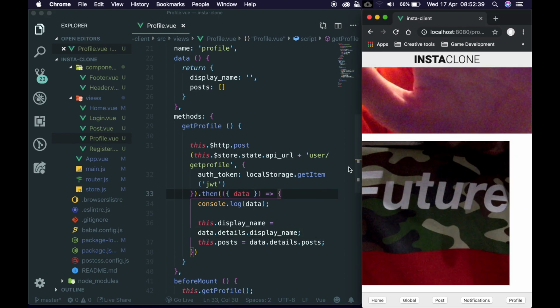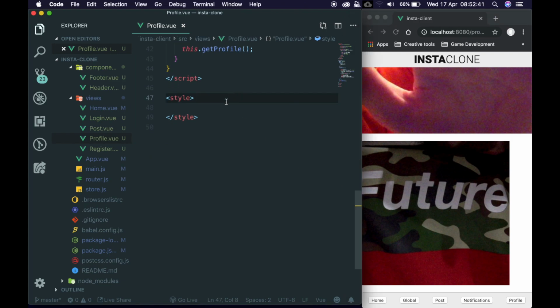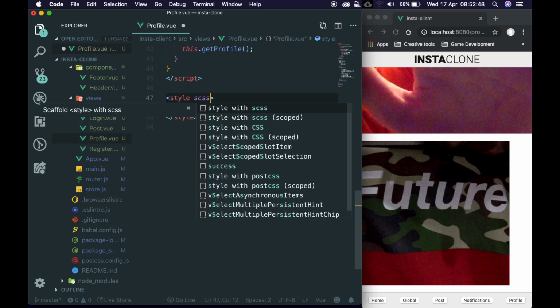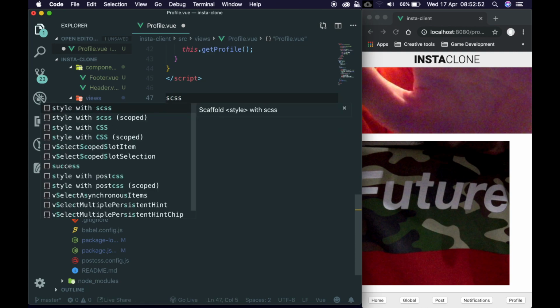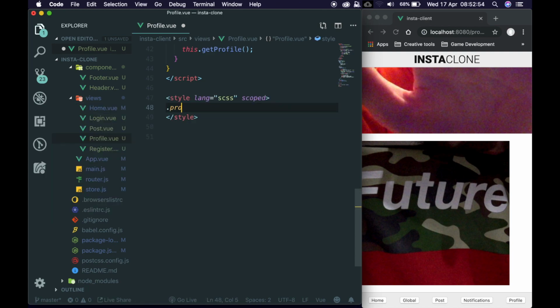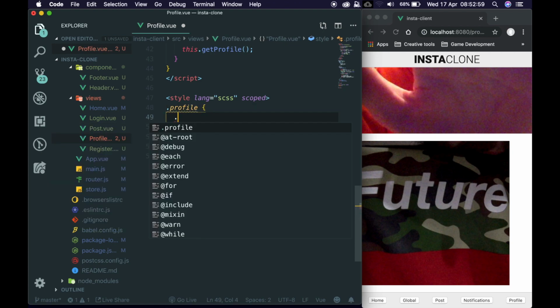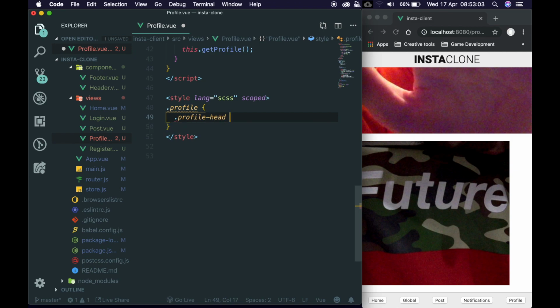Let's style this up quickly so it doesn't look as messy. So we're going to go in here and we're going to say .profile. Or we're going to say this is SASS, or yeah, let's swap this out for, let's say, SASS scoped. That'll do. And we'll say .profile .profile-head, and we'll say background is equal to white, just so we can see the difference.